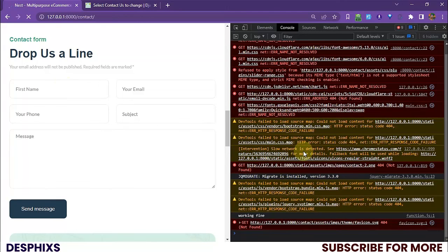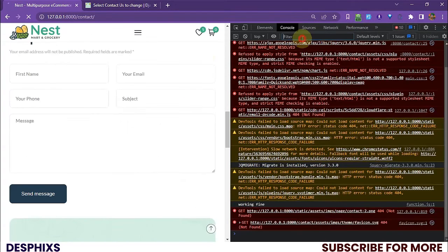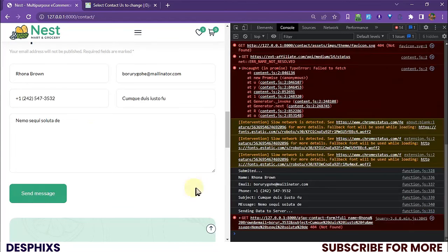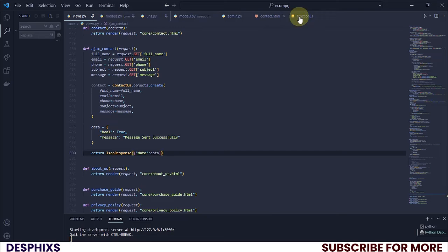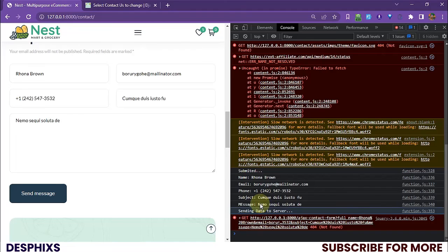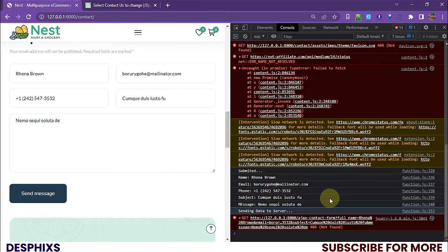Okay, so I'm just going to get back here and let's fill this in. I'm going to give this a hard refresh. Ctrl+Shift+R should do the trick as usual. Then I'm going to come over here and fill this form in, and hit send message. As you can see, it keeps saying sending data to server, and it never gets to the part where it says send data to server. If it gets to this part and you see it on the console, that means everything worked well. For now, it's still hanging. That means everything didn't work well.